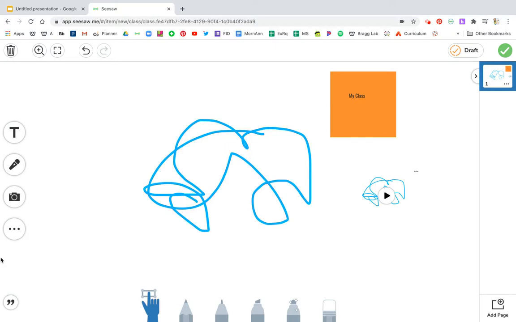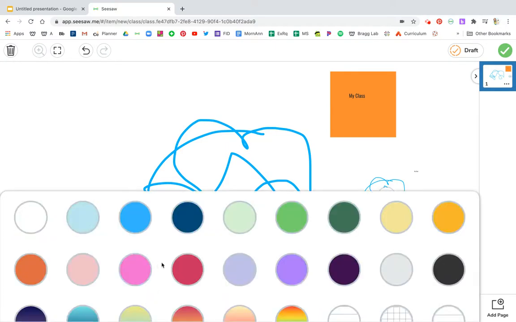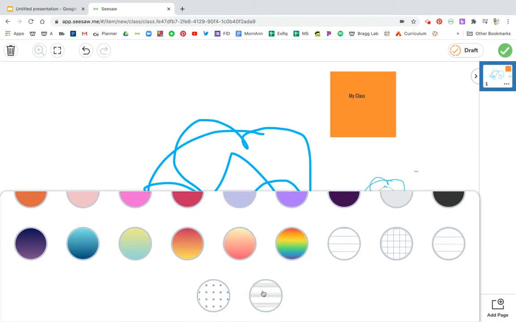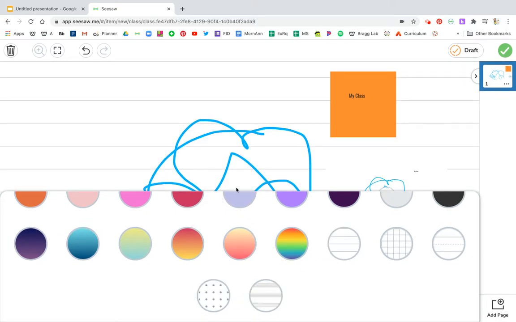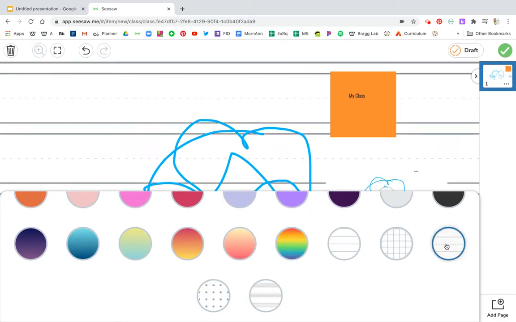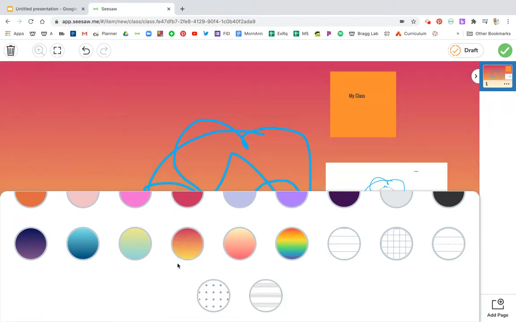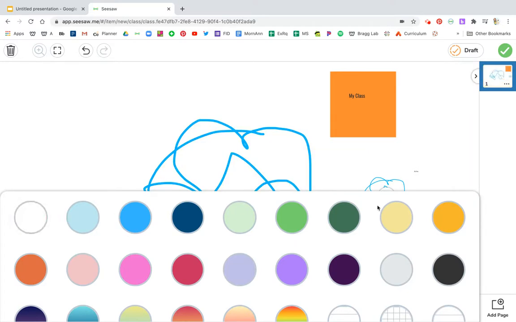All right. Backgrounds. If for some reason you want to jazz it up or you need them to have lined paper. Okay. It's also helpful for when they're writing, just to be fun. Okay. Go back to here.